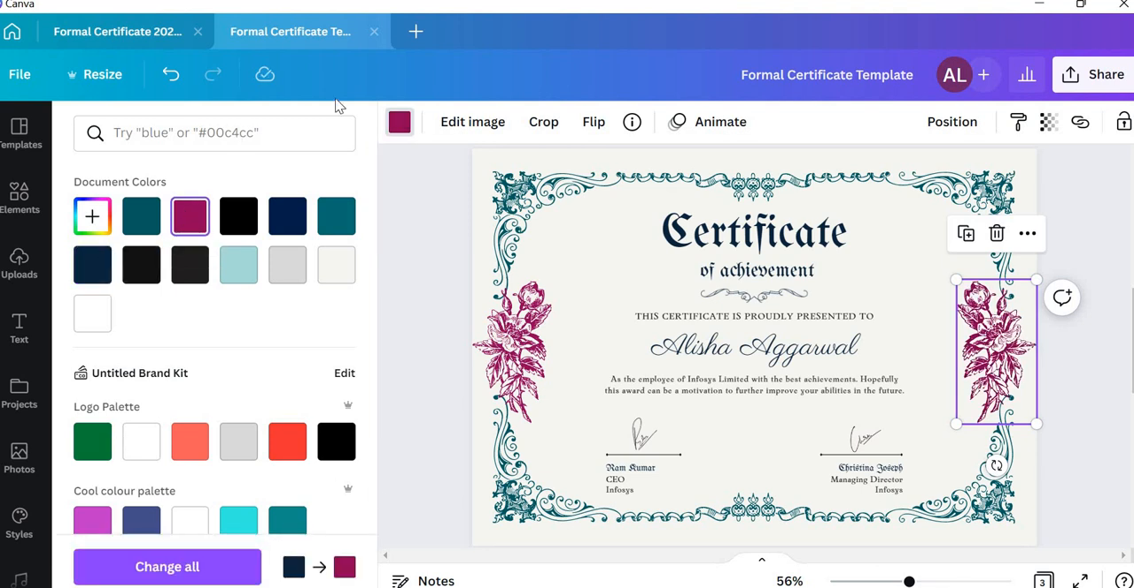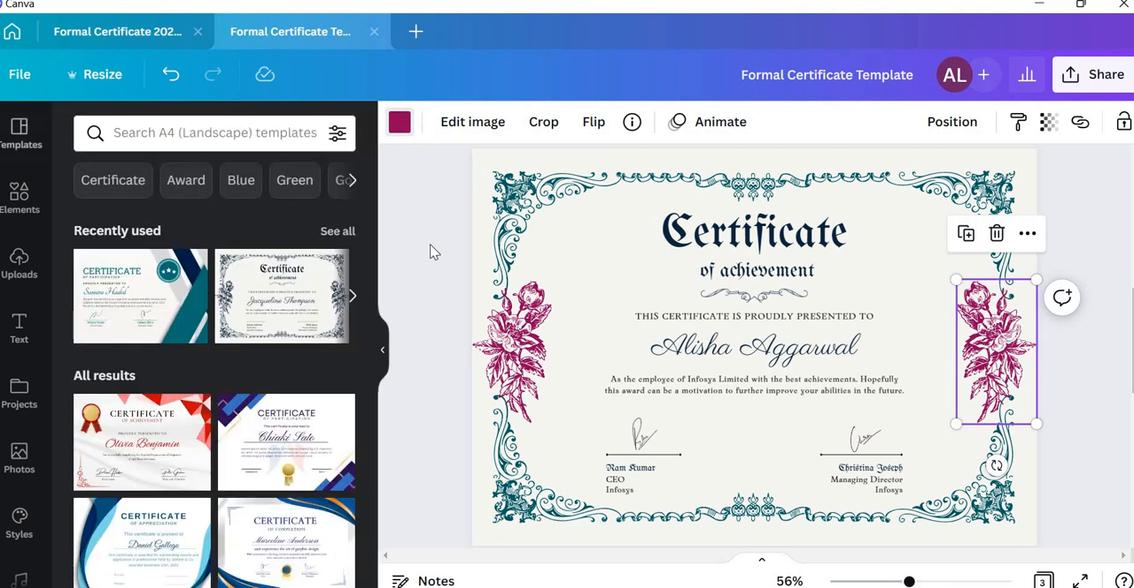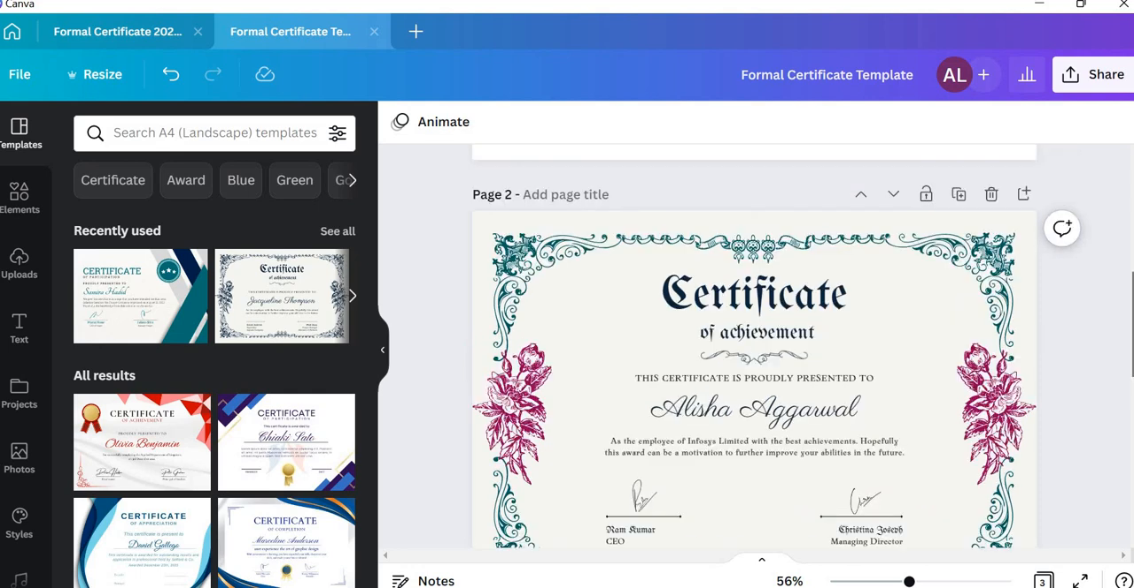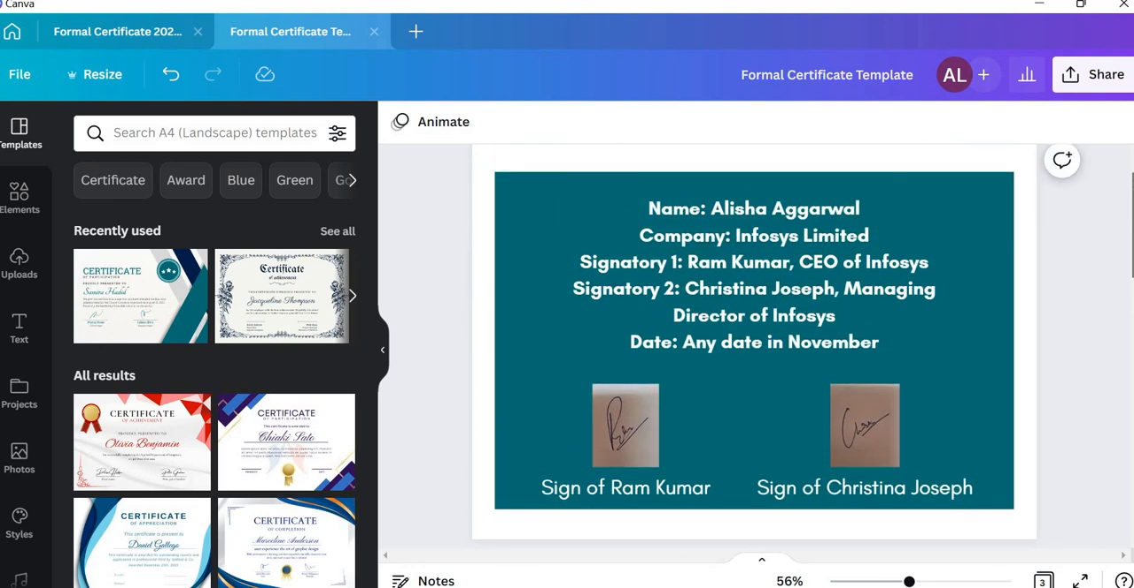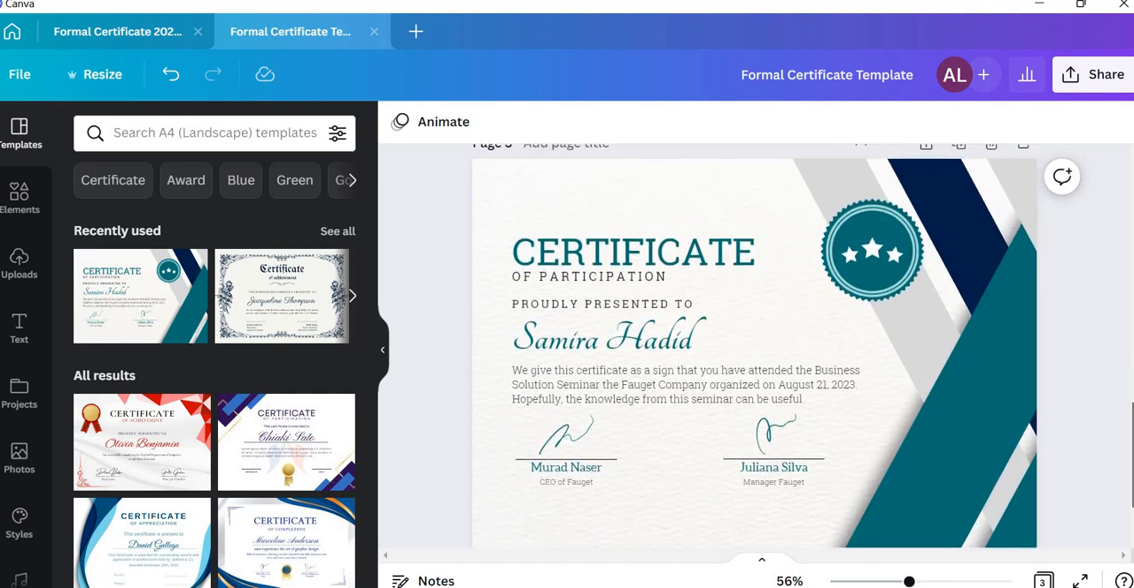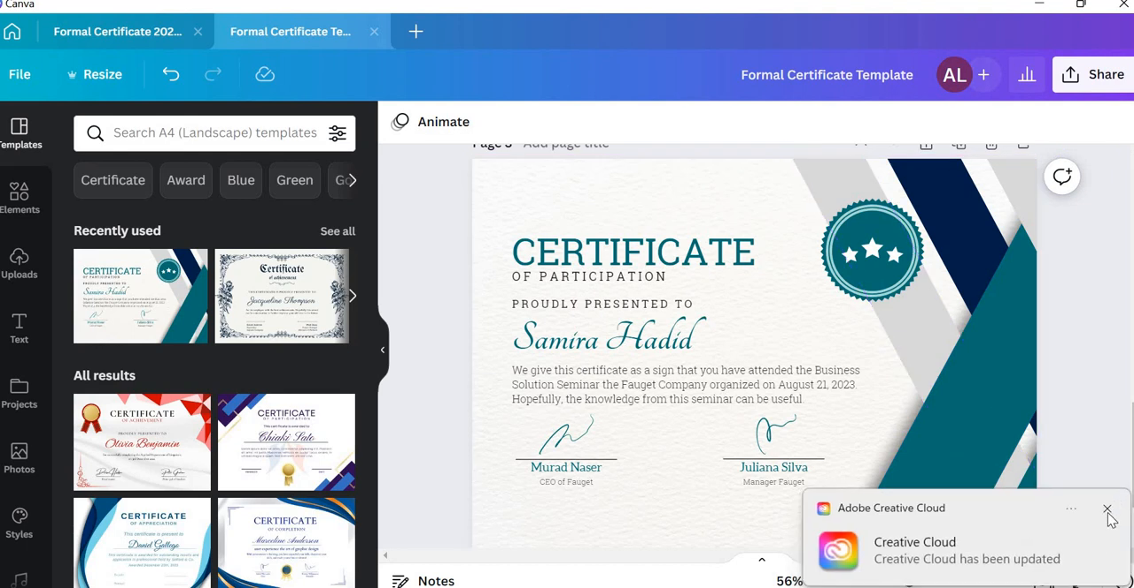If this window is not visible to you, make sure you click on this color button here. It will be visible to you. So that's it. We have changed everything we wanted in this certificate. Now we are going to do the same thing in this certificate also. So very simple, the procedure is going to be exactly the same.